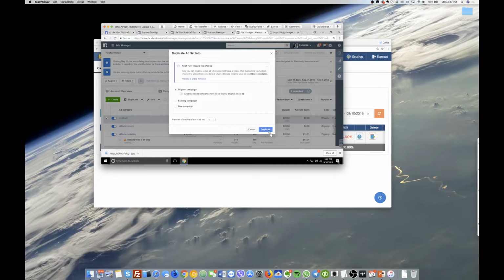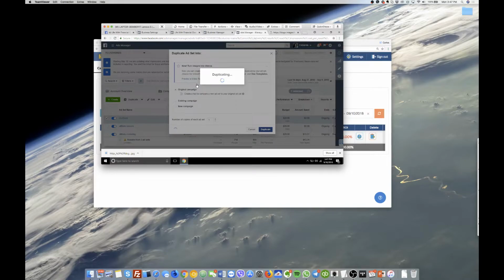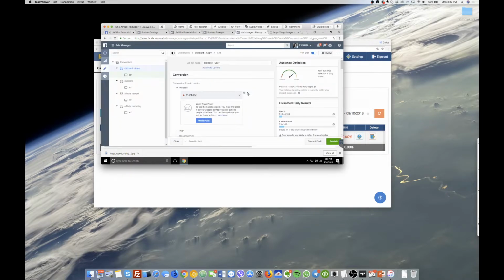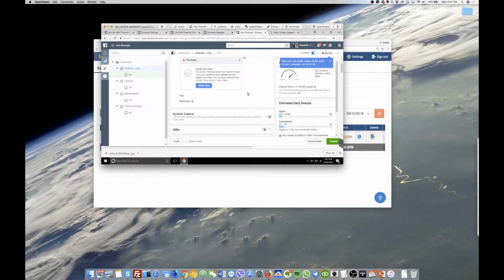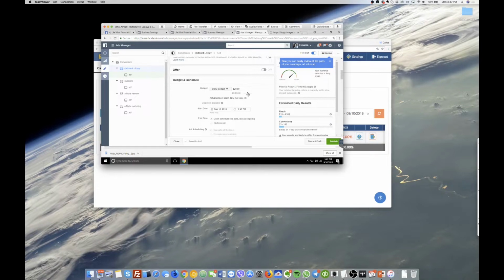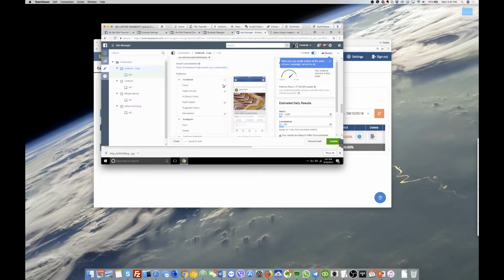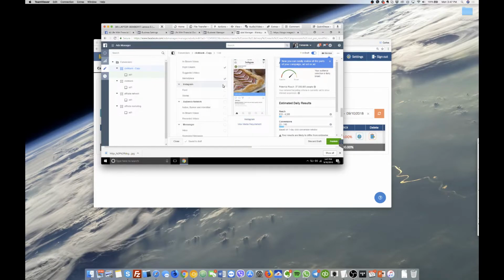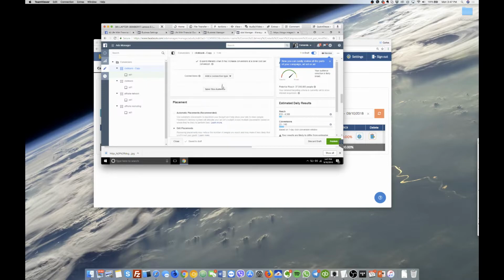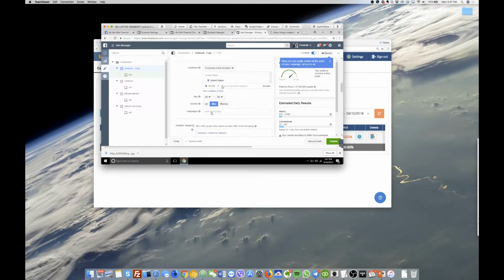So we have 3 ad sets, 3 more to go. We could try entrepreneurship too. Let's see. And again, everything else is staying the same. It's literally exactly the same. The only thing we're changing is this interest.